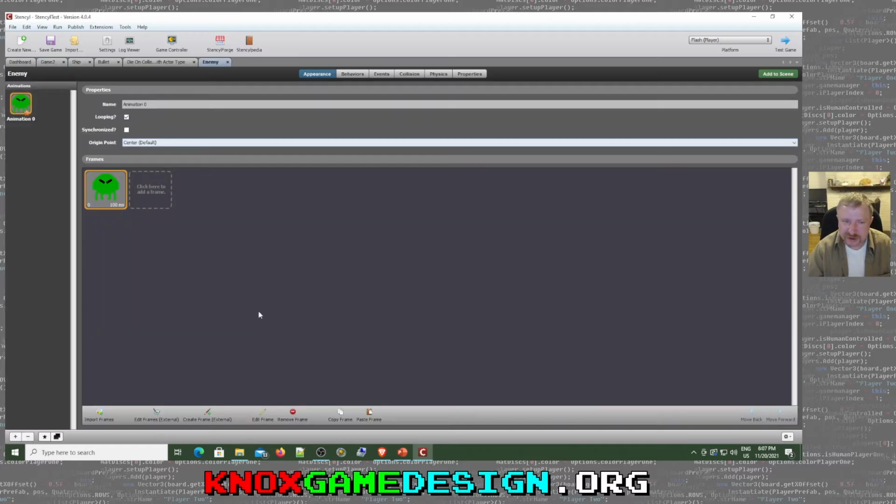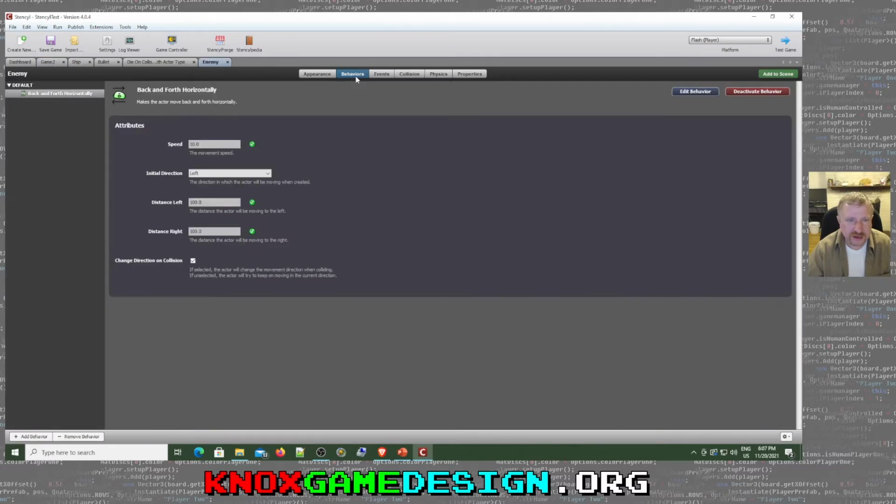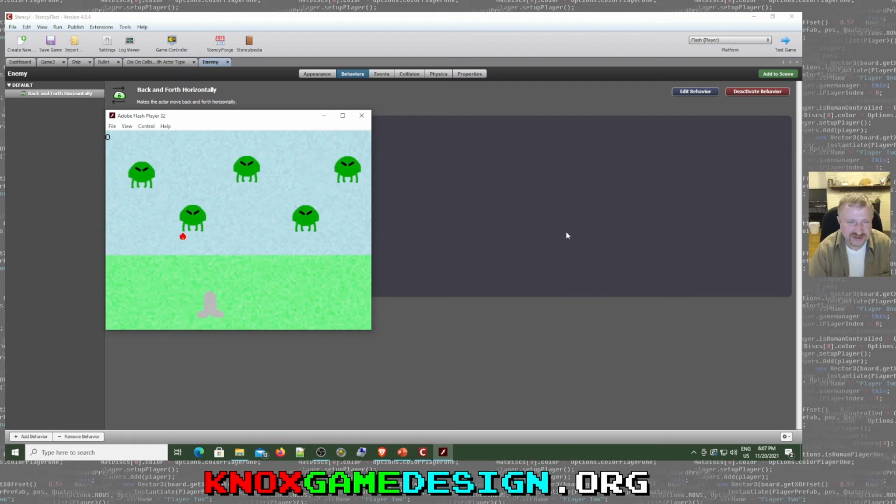Then the enemy was the last part of this. But the enemy behaviors, it just has back and forth horizontally. So that just moves the enemy back and forth. And you can specify an initial direction. So he's going to start out moving left. And set how far they move. So if we want these guys to move faster, you can set the speed to 50, save, test. So now they're moving a lot faster. And we got the score. It might be hard to see, but in the upper left-hand corner right there, score of 30.